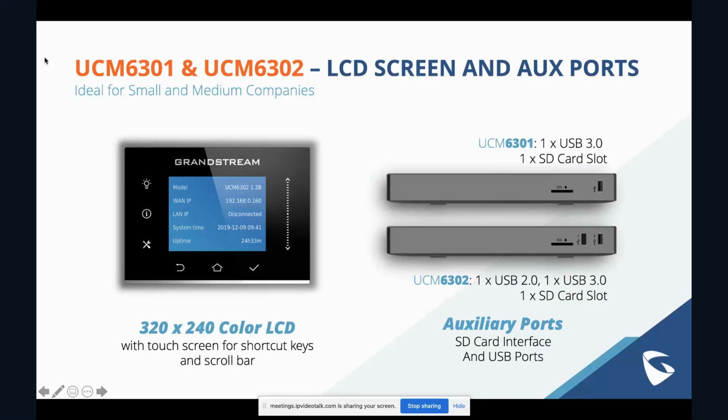And as it shows you over there on the right, the 6301 has one USB 3.0 and one SD card slot, and the 6302 is going to give you 2 different USB ports. One is 2.0, one is 3.0. And then you have that SD card slot there as well, basically for expandable memory or adding music on hold from a USB, for example.